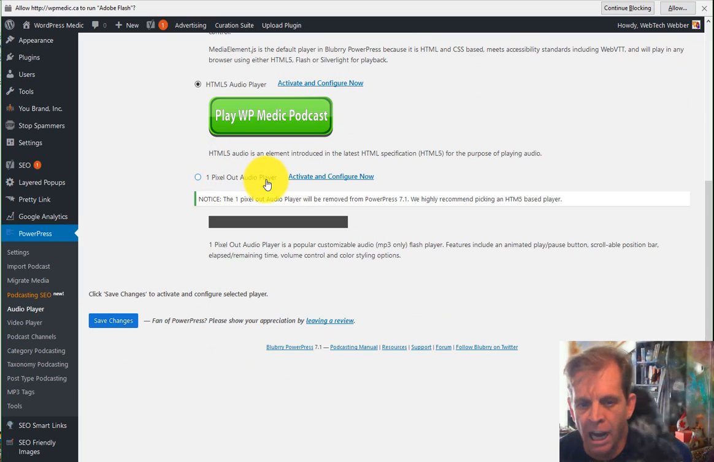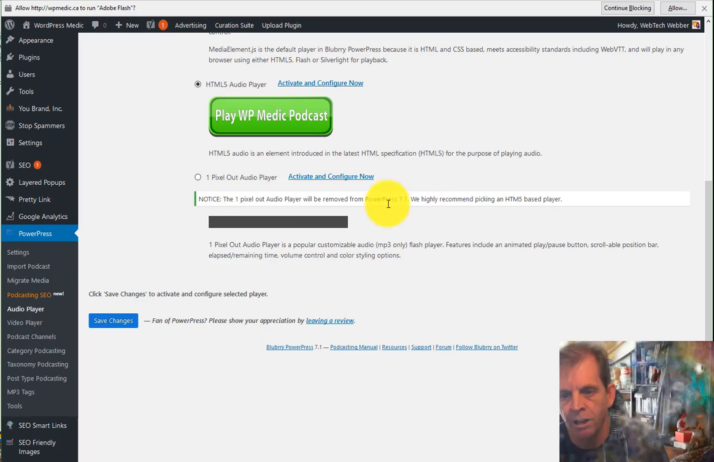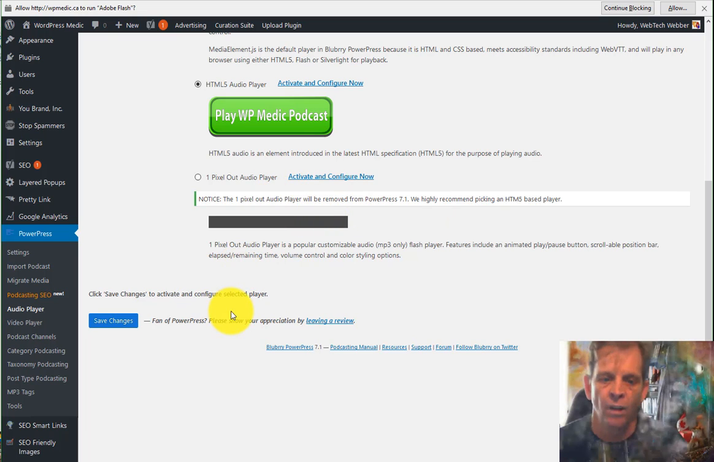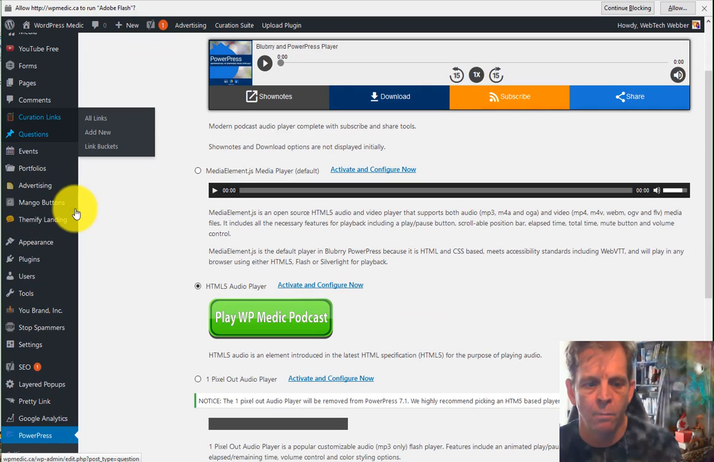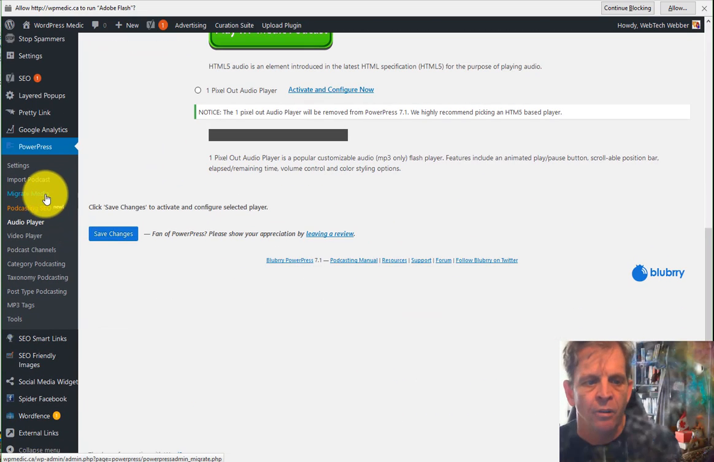The last one is the One Pixel Out player. This one's being removed from PowerPress, so don't bother selecting it. They've got a big warning against that right here. So ignore that one. Anyway, that's what you would do for the player component of the site.